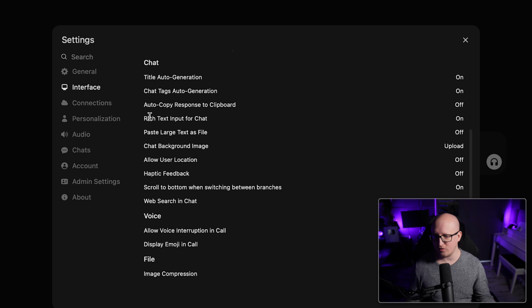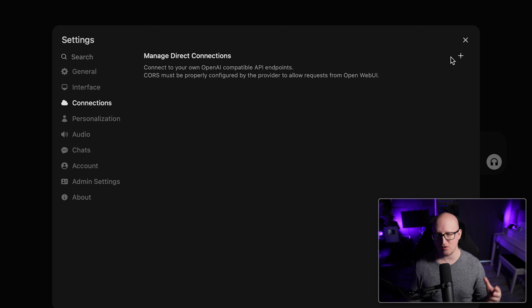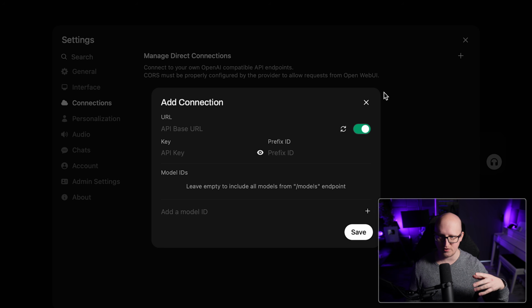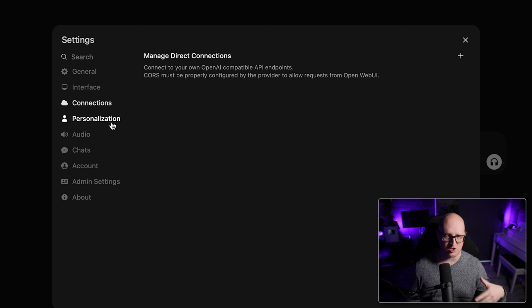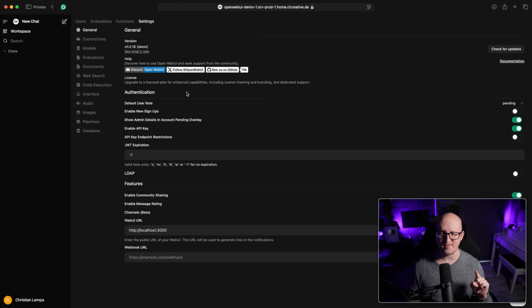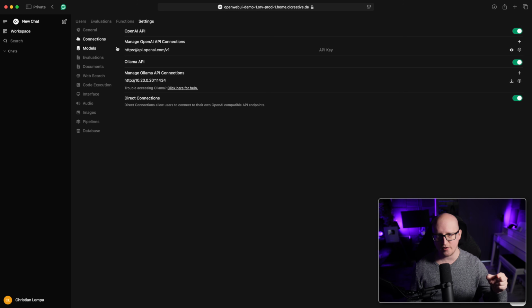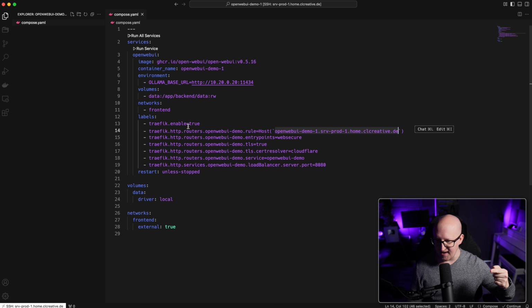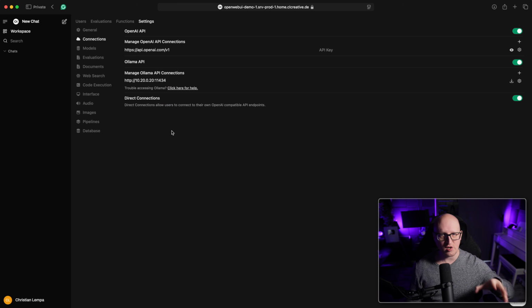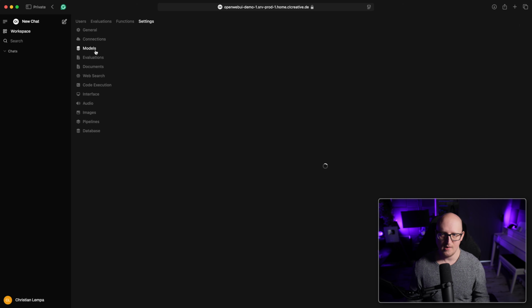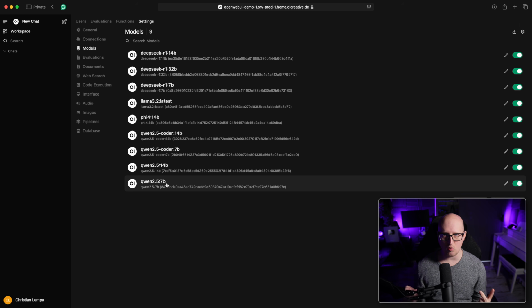You can configure various things about the interface. You can add direct connections to other API endpoints if you want to add ChatGPT or anything. And if you go to admin settings, this opens a new window where you can configure the administrator configs of OpenWebUI. Like on connections, you can see your Ollama API connections. So this should be automatically added because we've created this environment variable with the base URL. By the way, if you've made any mistake here, you can still go in the web UI and change the settings in here. And here in the model section, you can start downloading new models.